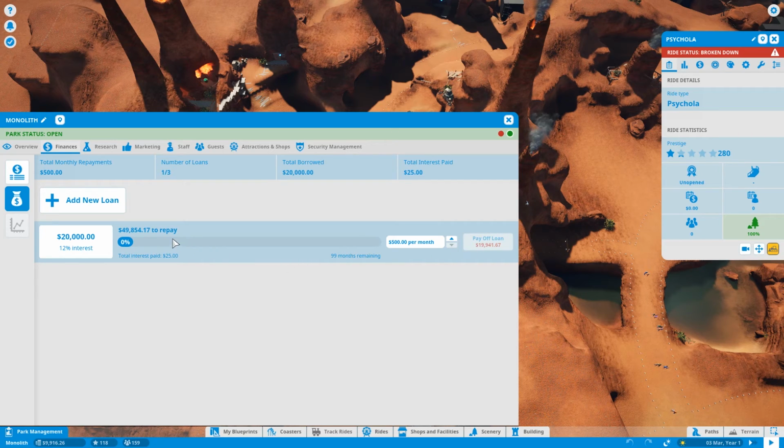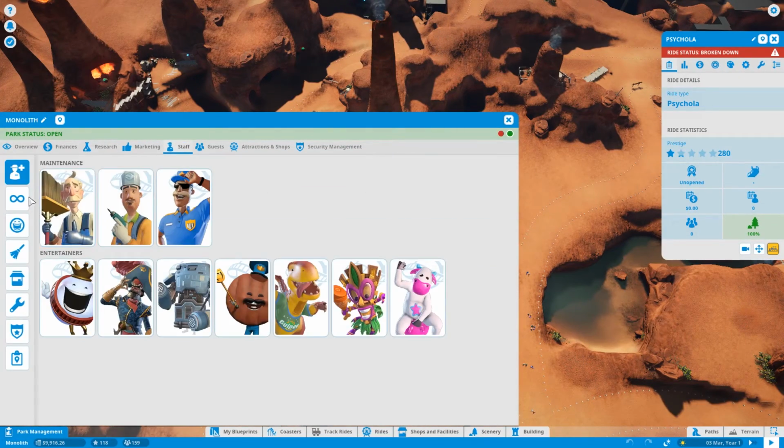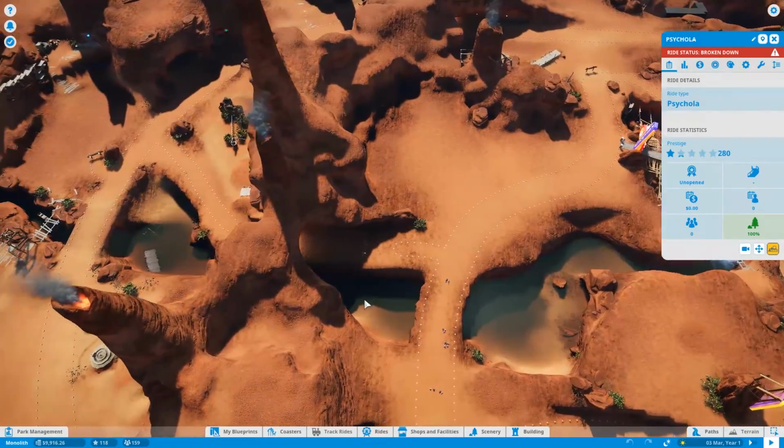So we have to pay back 49,000. Does that change? Oh, it does change that. I still think in the meantime it's best just to do that. It's another £500 a month in our pocket. So let's stick with that until we start earning a lot of money. So do we have any staff? We have no staff whatsoever.